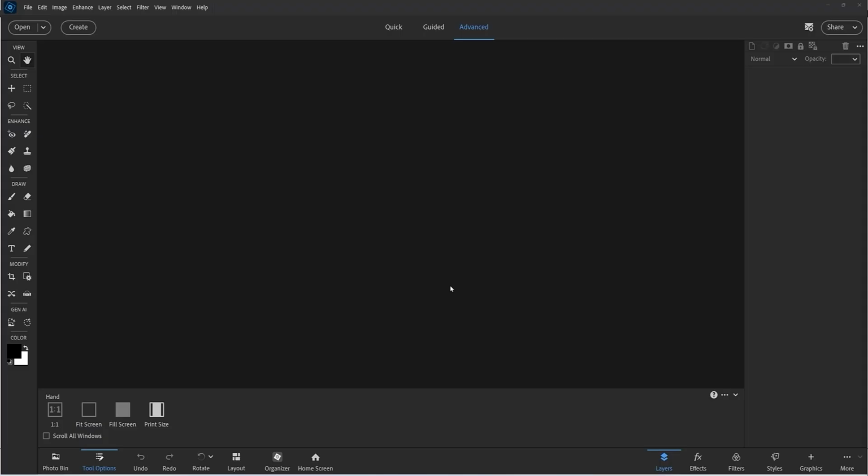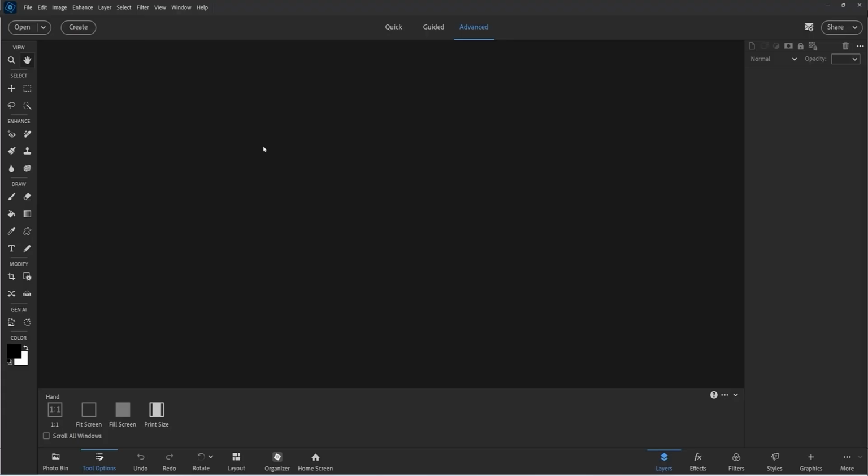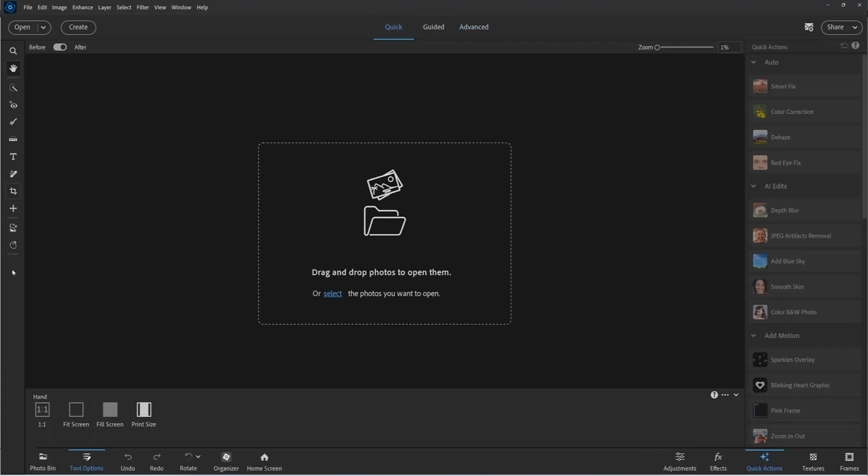I should say that you can access these Gen AI tools also from the menu under Edit. And you can see we have insert object and generate image there. And if you're working in the quick mode, it's also available in the tools panel here. You can see these bottom two icons are the same as in the expert mode.